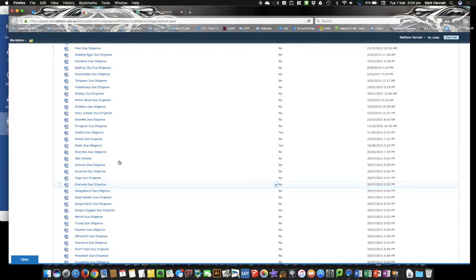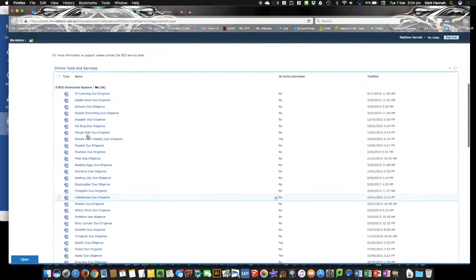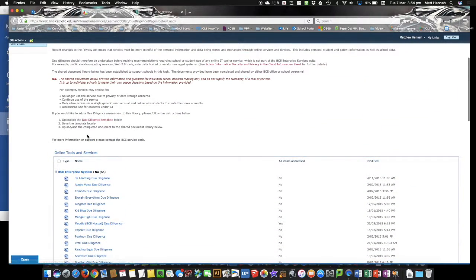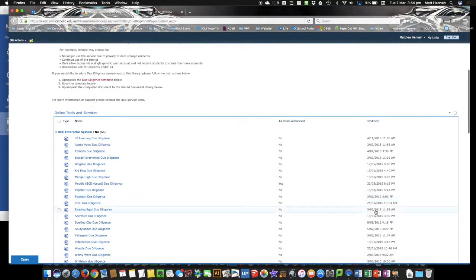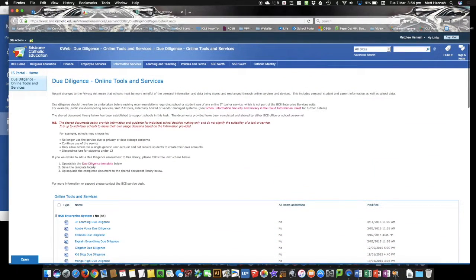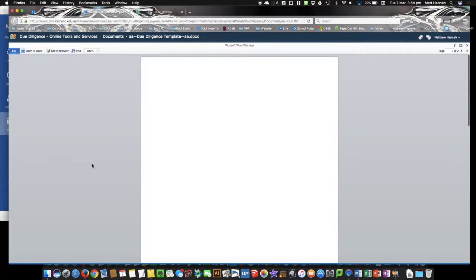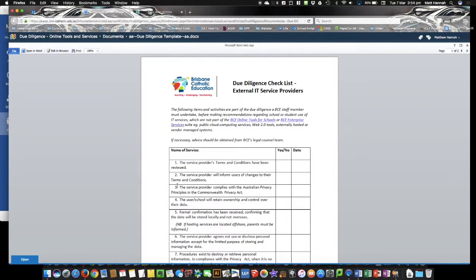So you can have a look at any of these ones. You might find the one that you're looking for, but just be aware that some of these dates go back a fair way, and you might want to check that yourself. In fact, you should. But the template looks like this, it's just a Word document, and they're looking for things like, have you read the terms and conditions? Do they retain ownership and control over the data, or do we retain ownership of that data?